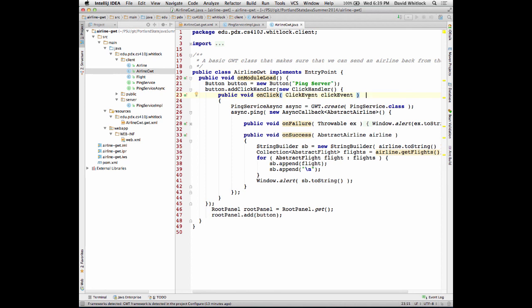Okay? So in my source code, I'm saying, when this button is clicked, do the following. So what do I want to do? I want to make a call to the server. I want to ask the server, hey, give me the airline. And I'm going to print all of its flights.